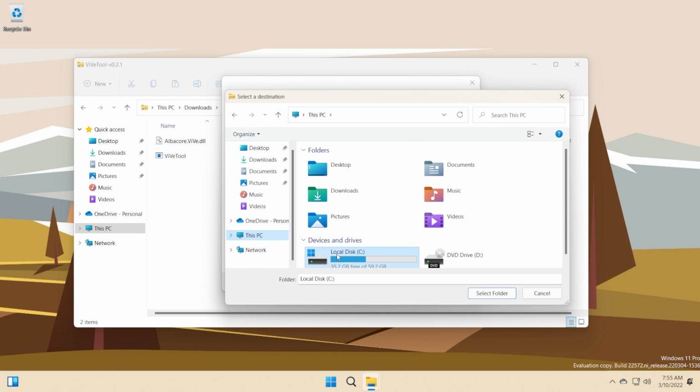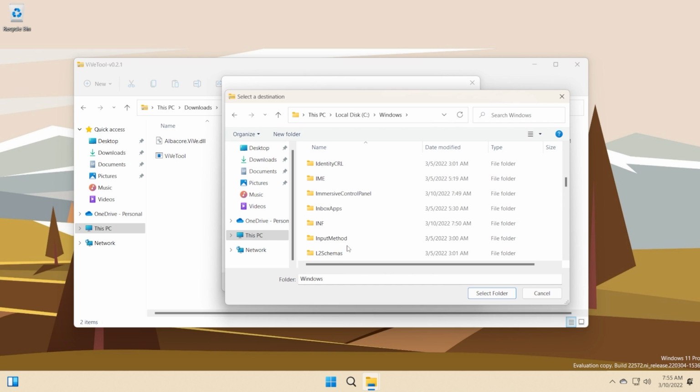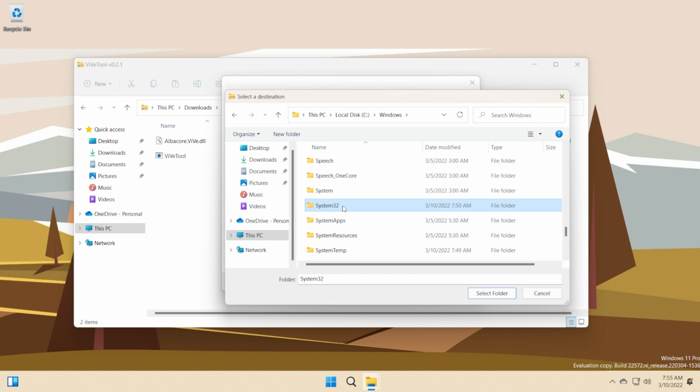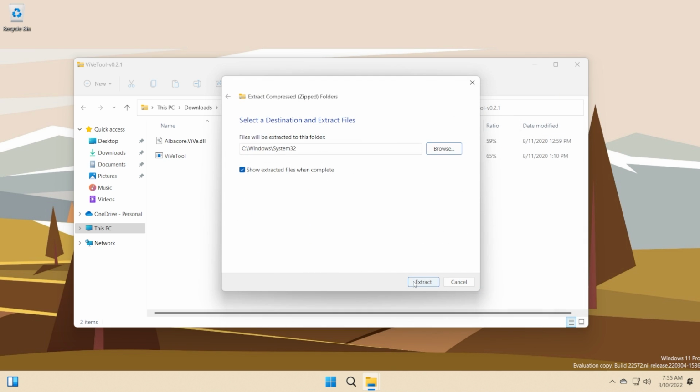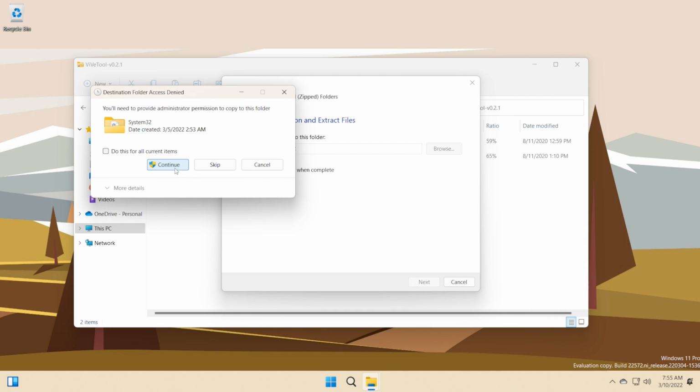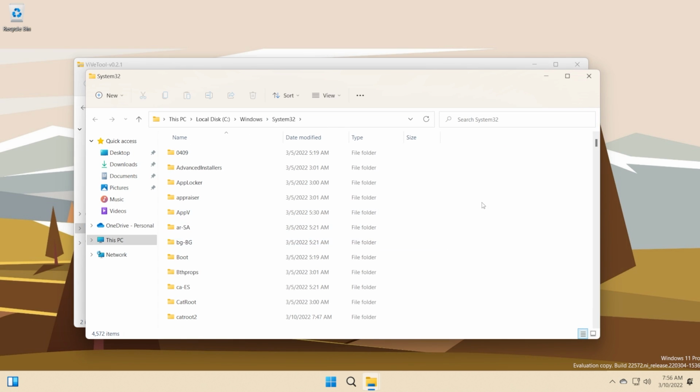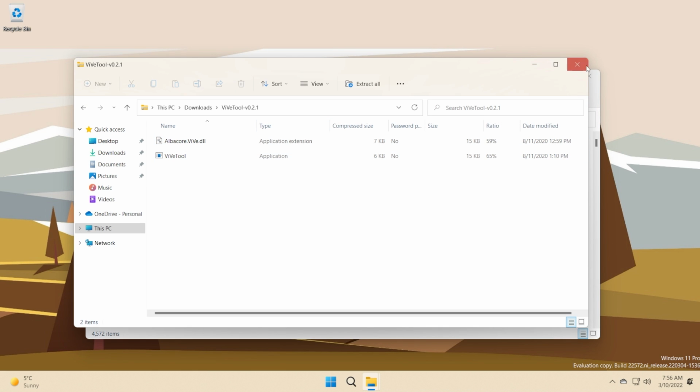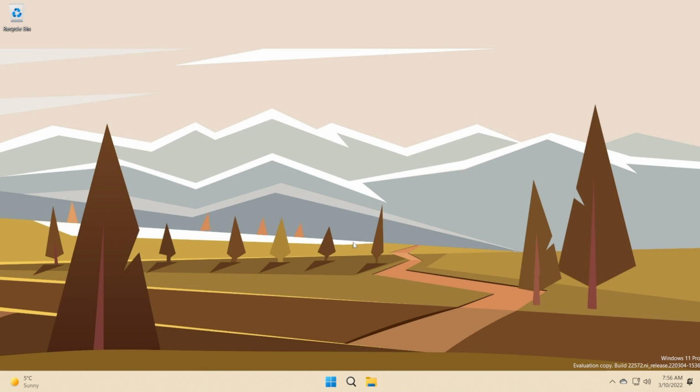So go into This PC, Local Disk C, Windows, and then scroll down to System32. Select System32 and then click on Select Folder and then Extract. On User Account Control, you're going to have to click on Continue, and then you should be good to go. The components of ViVeTool were successfully extracted into the System32 location.